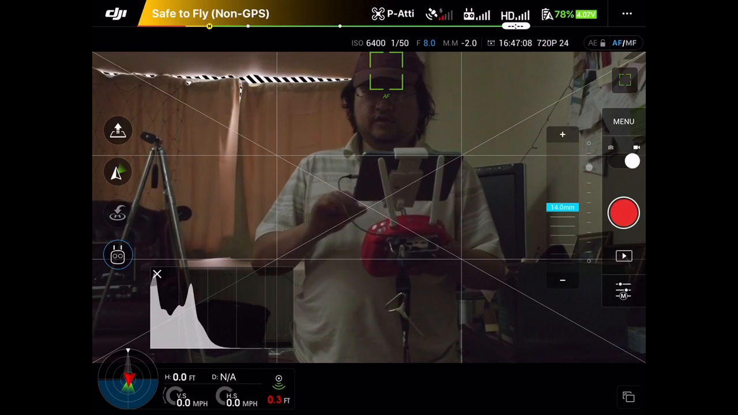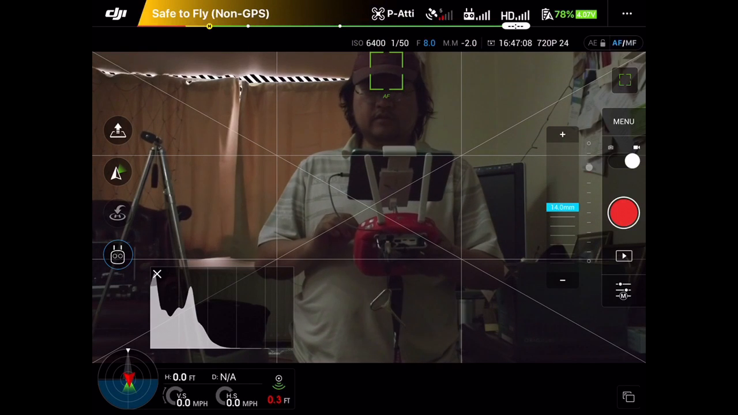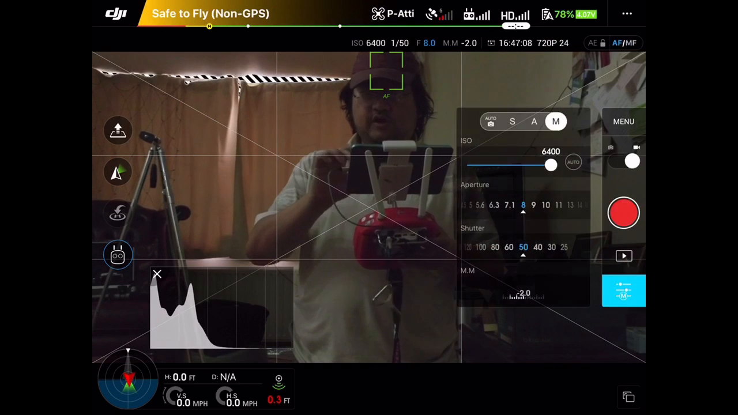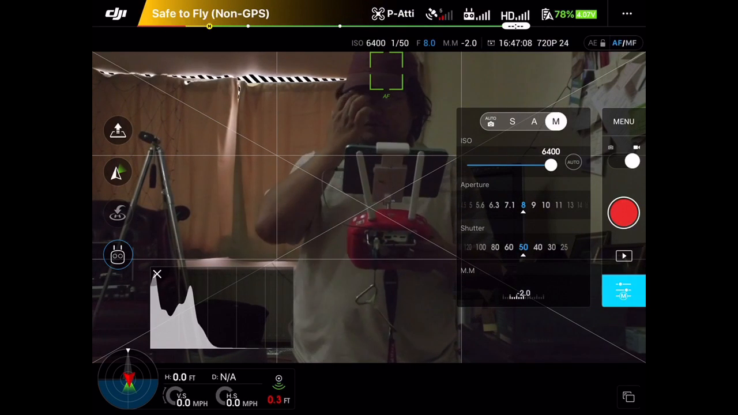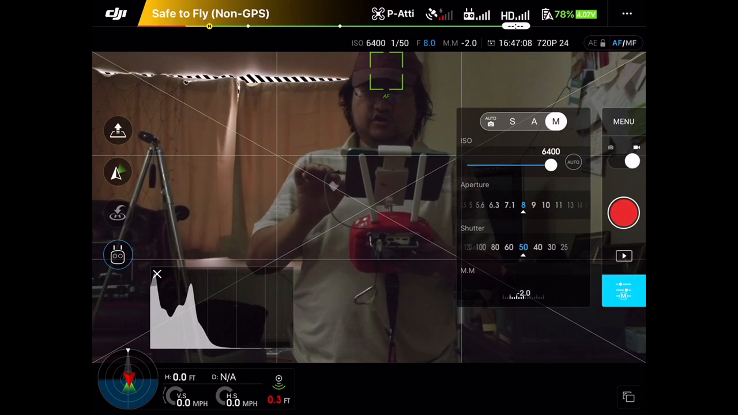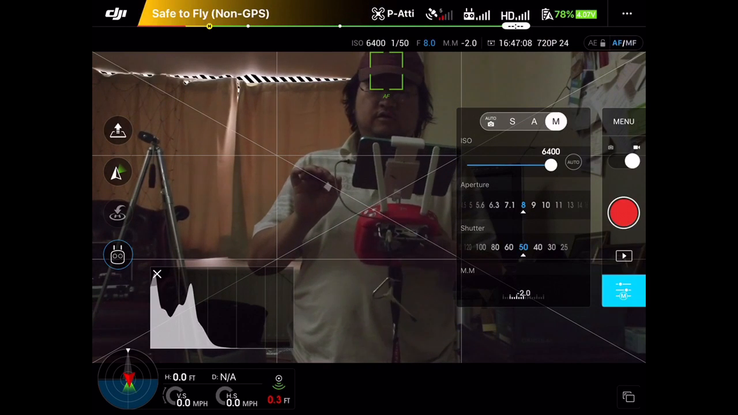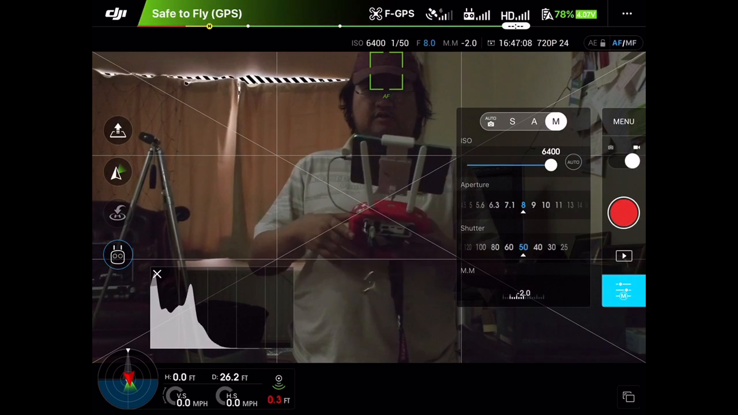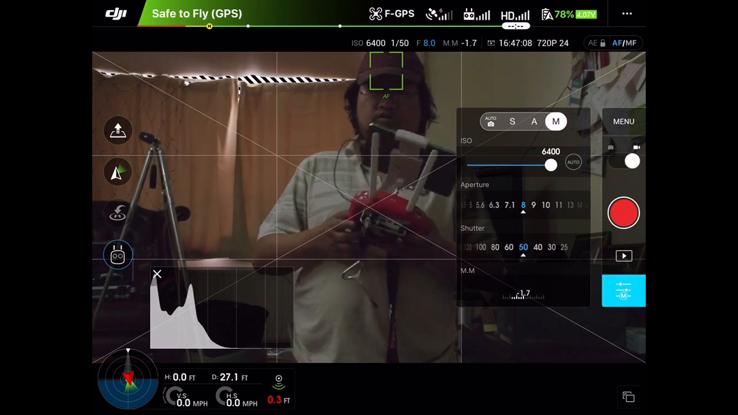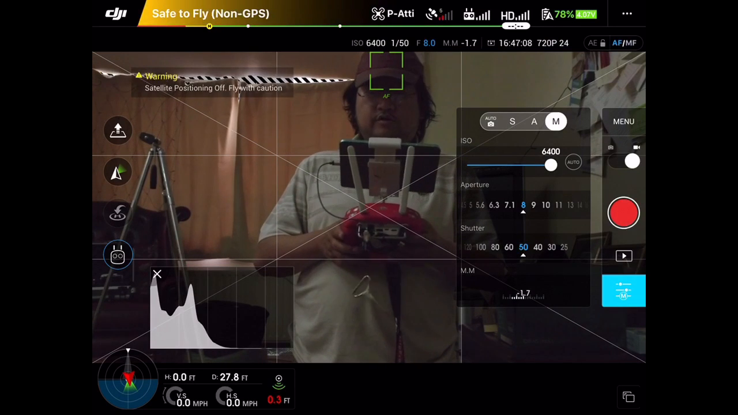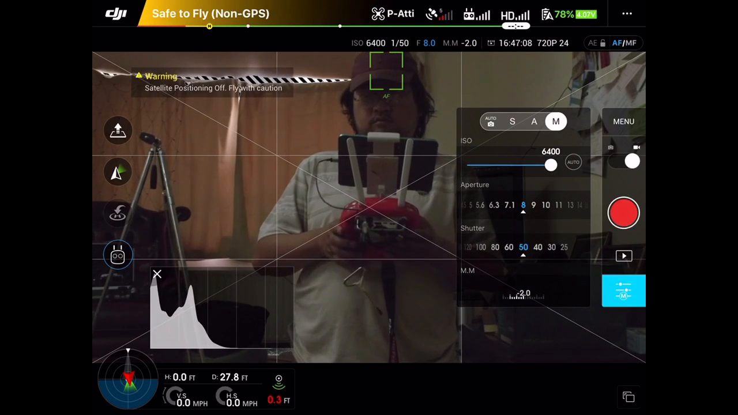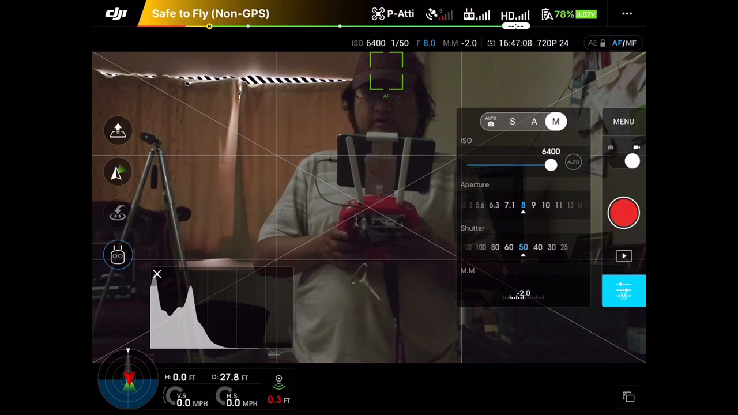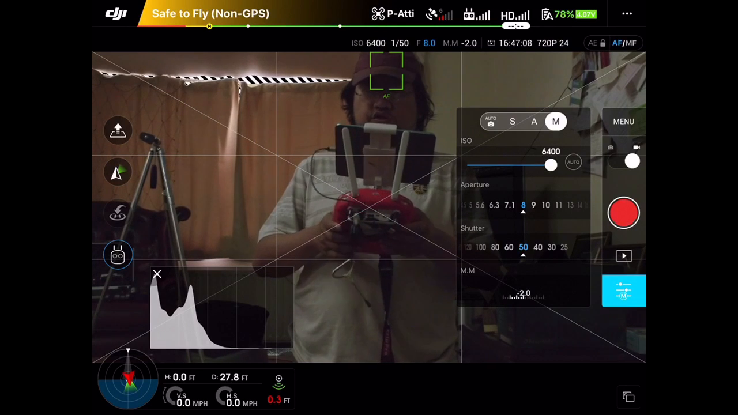Another way of stopping the drifting is making sure that everything is in full manual. You've got the S and the A mode, which controls the shutter or aperture, and all the other settings will correct themselves according to the lightness or brightness. But if you have it in full manual, you'll ensure the settings won't drift and it won't change.